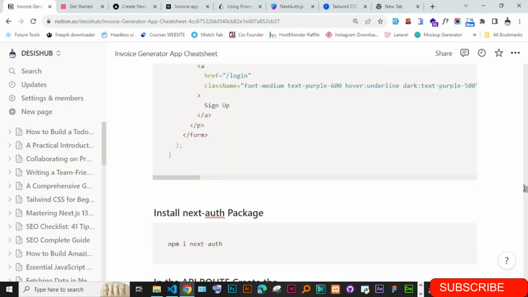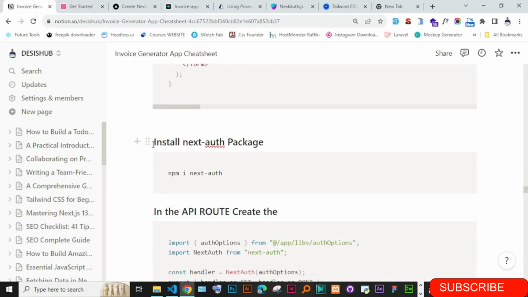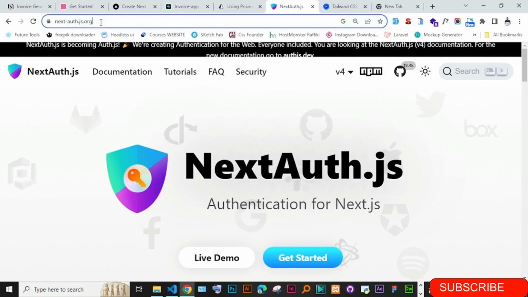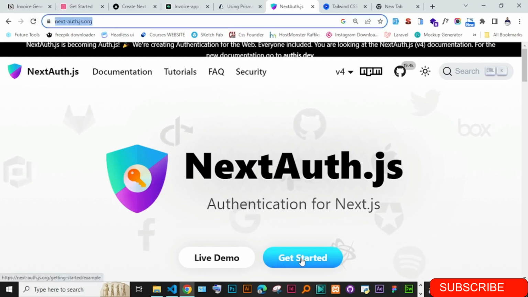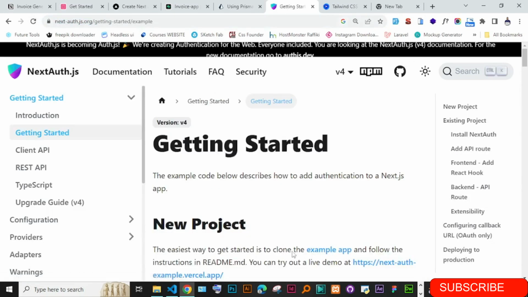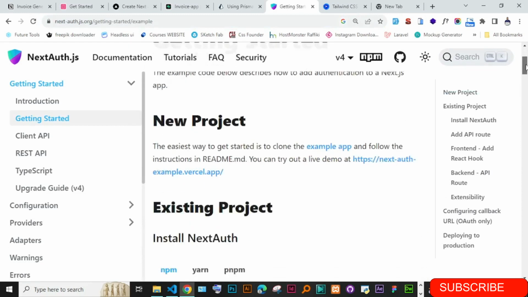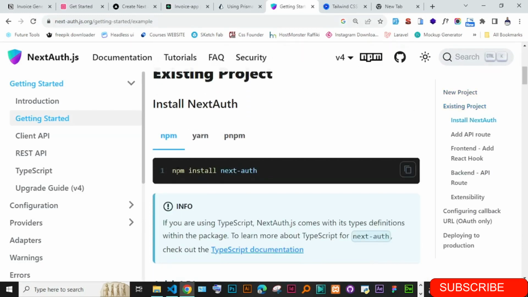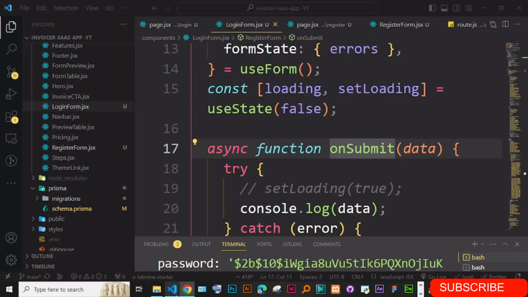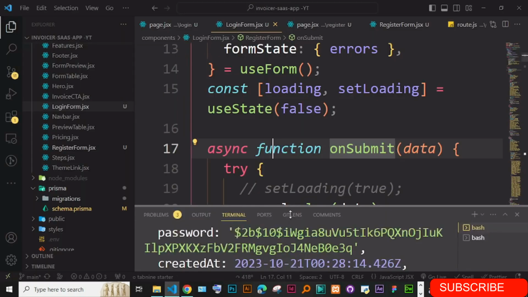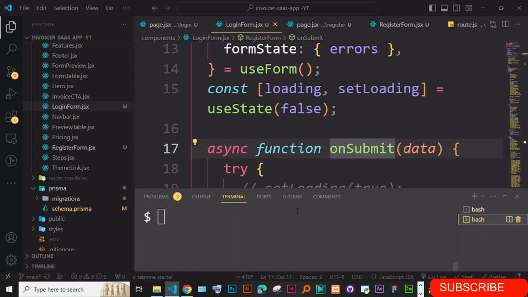So now let's go down here. You can see the first thing you're going to do is install NextAuth, and you can go to nextauth.org here and click on get started. The first thing you're going to see is npm install next-auth. So get it here, and down here I'm just going to install NextAuth, just like that. npm install next-auth.